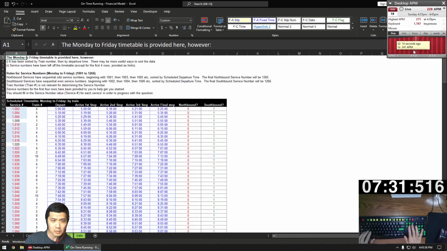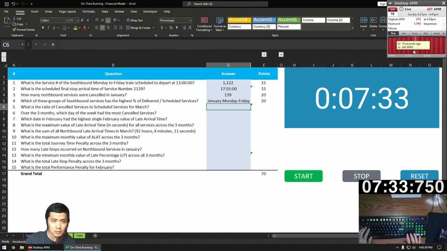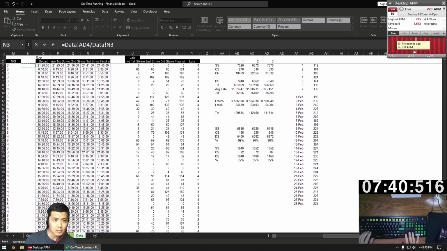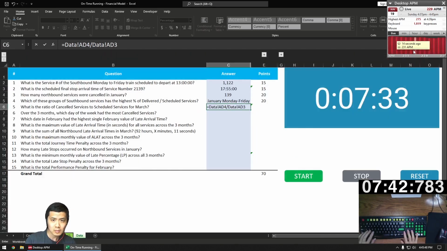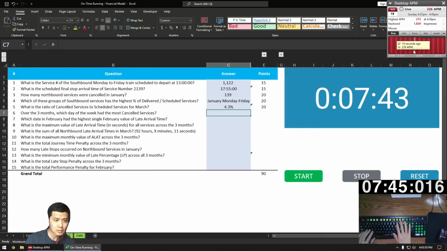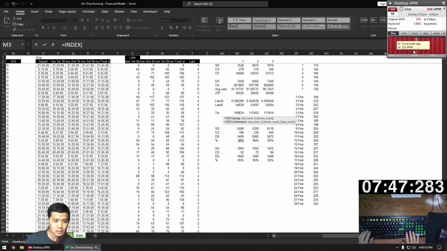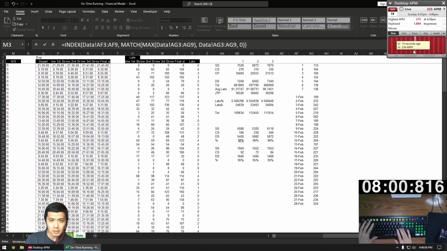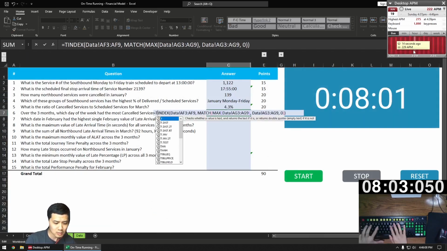Number 5, ratio of CS to SS from March. Again, we directly reference both cells here since we have the values in the data tab. Number 6, day of the week with the most canceled services. This is going to be an index match off of our second supporting table we made, where we look up the corresponding day to the max value. This is going to return a value of 2. For the second day of the week. Once that's done, we use a text function to format that number to Monday, which answers the question.